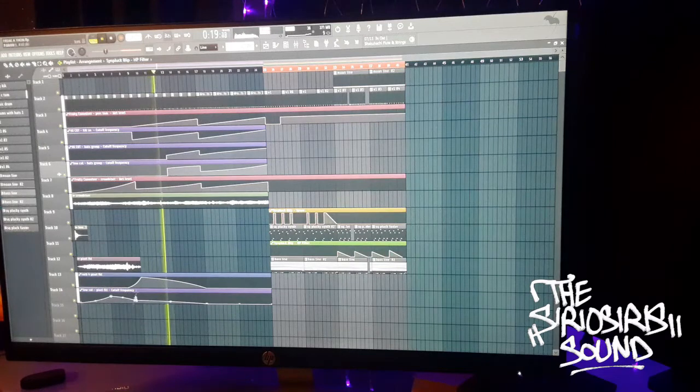All right. So listening to this, I could already see that I'm gonna have to add some interest to those toms, so that it's not bland and one dimensional.